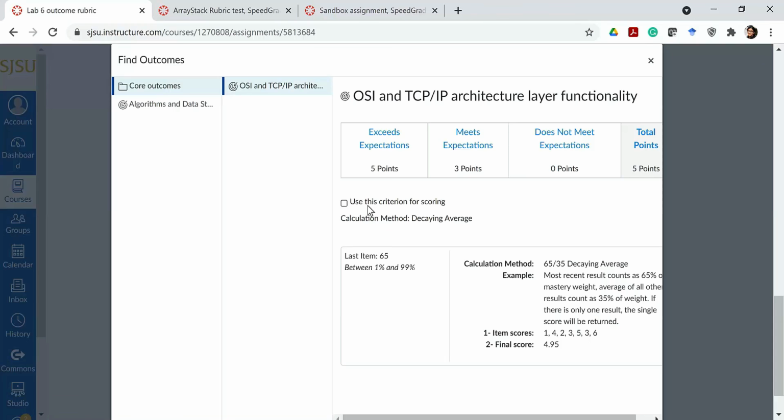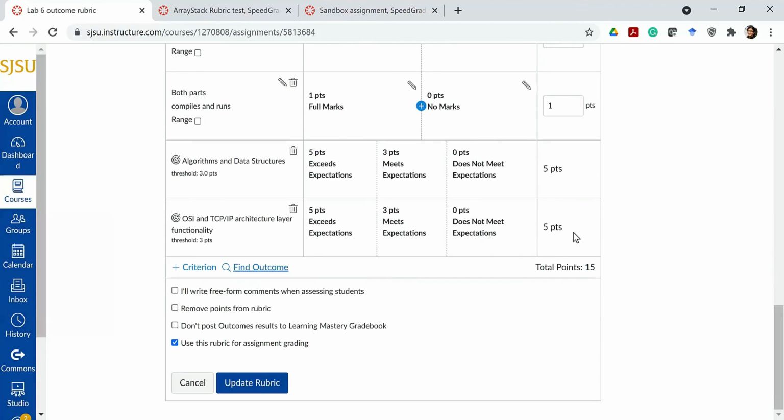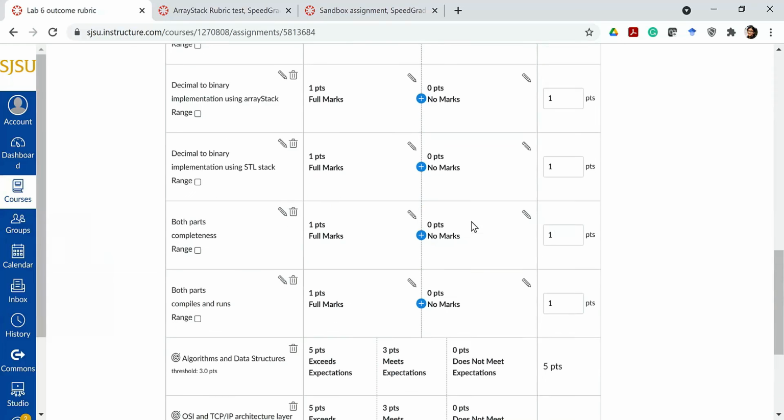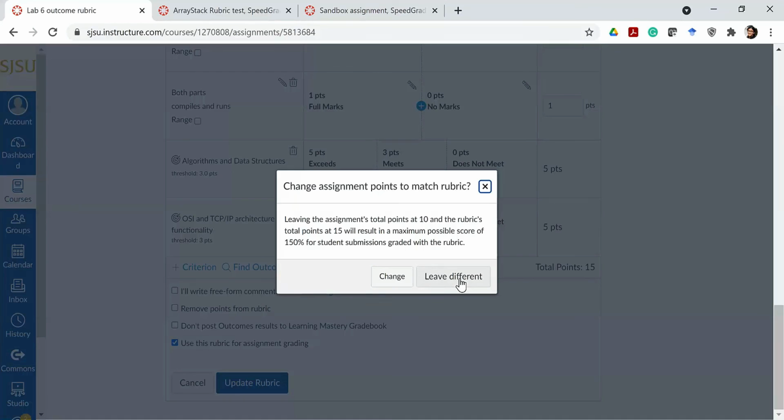But if you do want to use the outcomes in your course for the scoring, you can absolutely do that as well. So once you select that and import it into the rubric, it'll start appearing on the rubric. For example, I just do this. This will appear, and now this is an item that I said should be included in the scoring. So my total points also increased. Yeah, and then if I update the rubric, it'll tell me that the total number of points has also increased.